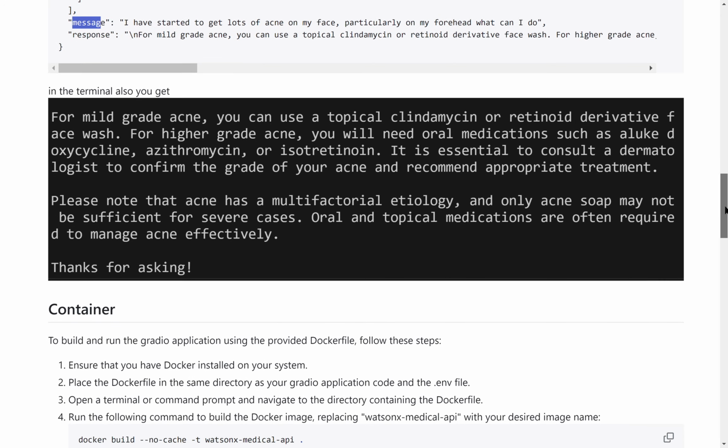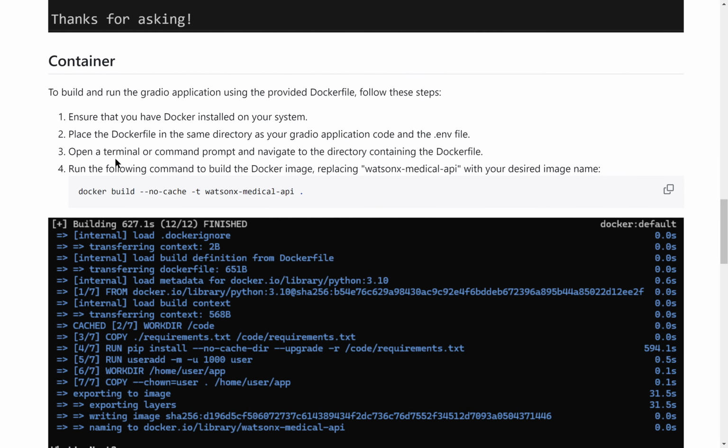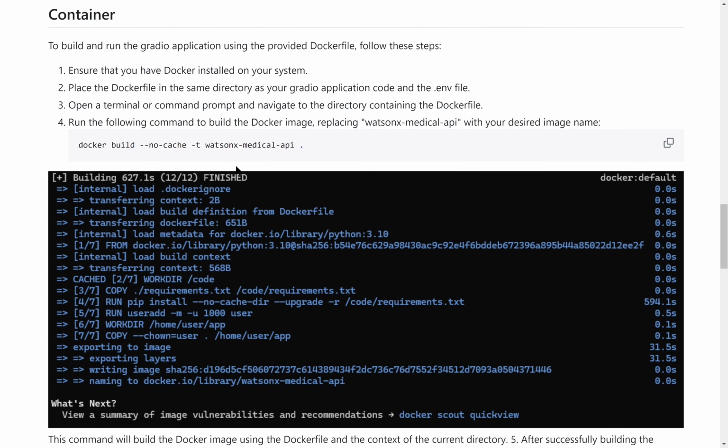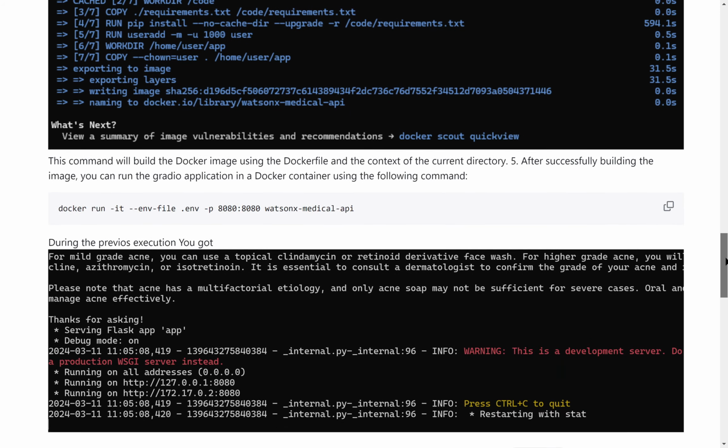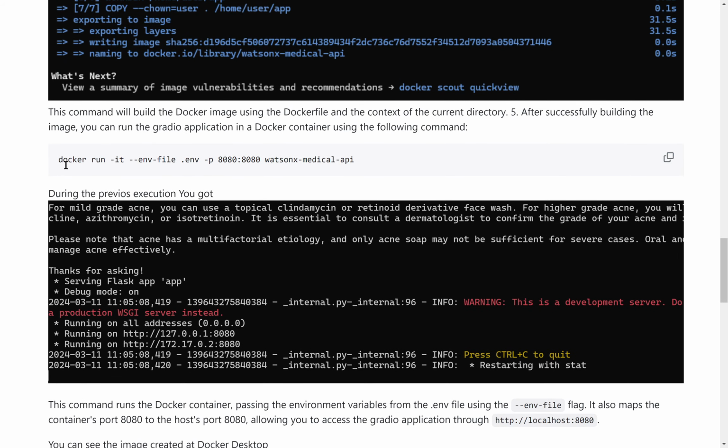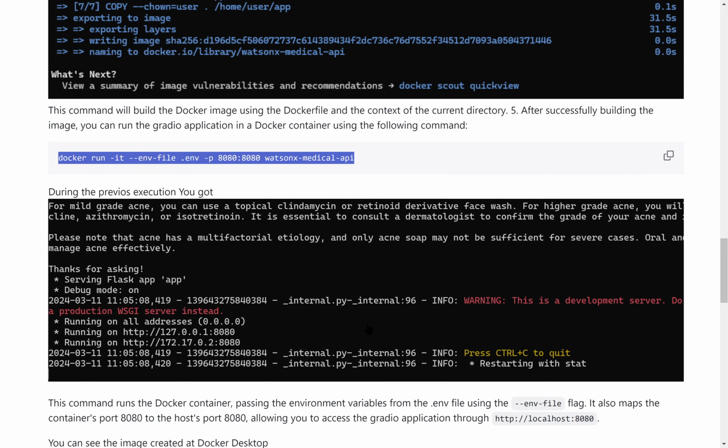Once the container is ready, how do we proceed? Okay, the container. This is a simple example of how we can build the container. We build the container by performing this command. Once the container is built, we can run it locally in order to test if the container is working.